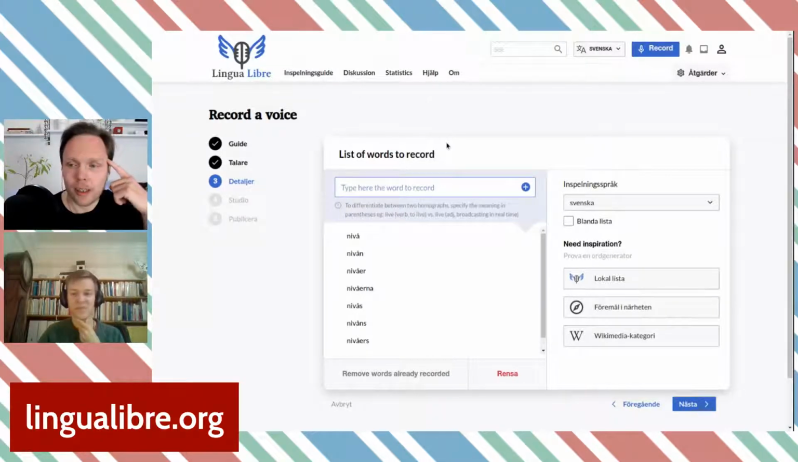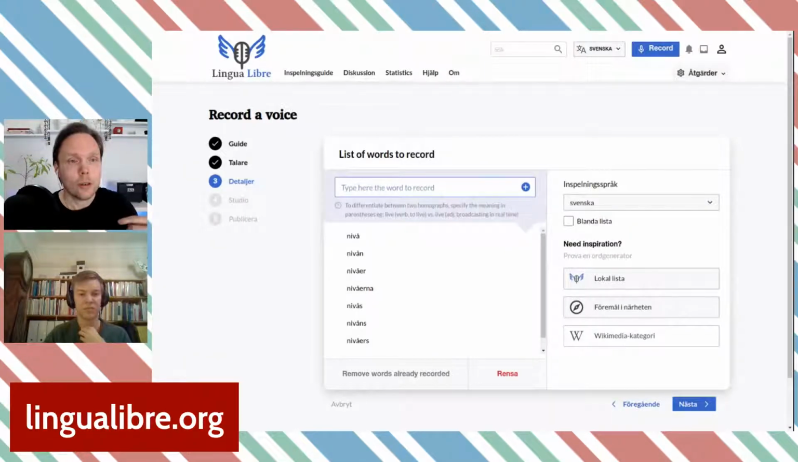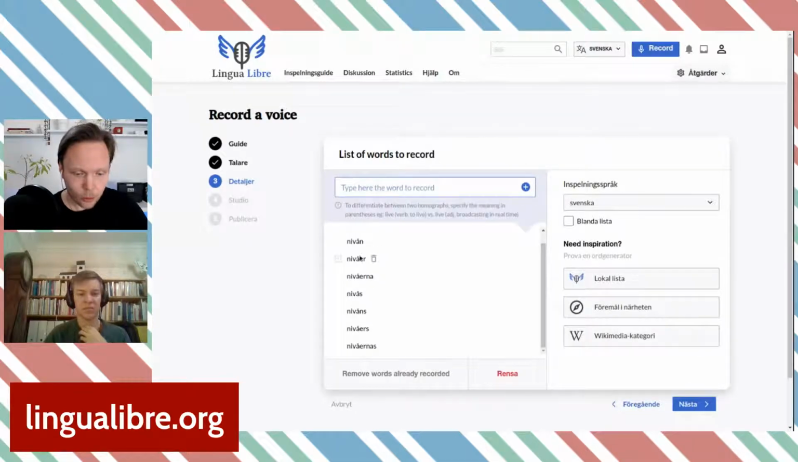So the way this works, it needs a feed of a list of words in it, and you can either build a list on Wiki, do some sort of geo-based search, or you can add a category. But if you add a category, you only get the base form from Wikipedia. And like you can see here, I want all of the forms. So I'll do this manually for now.